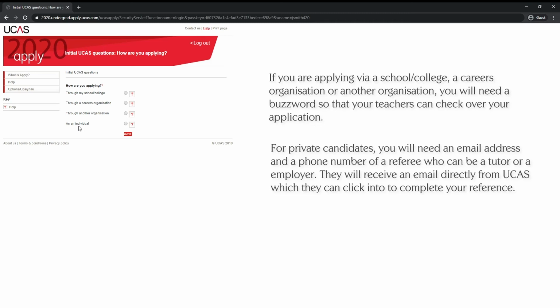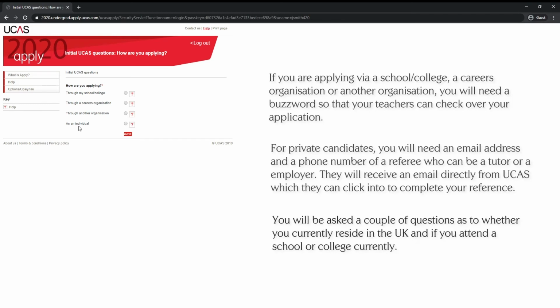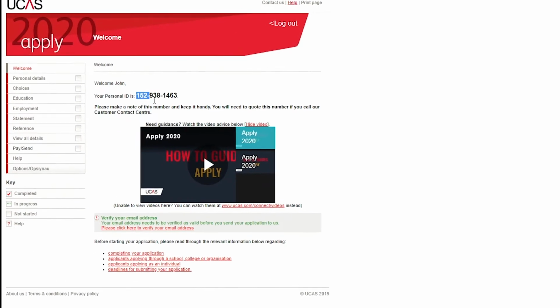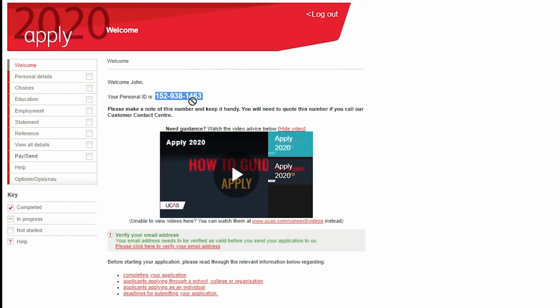You'll be asked a couple of questions regarding living inside or outside of the UK and whether or not you attend a school or college currently. Answer these and move on to the next step. Be sure to read this message carefully before continuing. On this page you'll receive your UCAS ID number. Be sure to keep this number safe as you'll need to quote this whenever you call customer services.